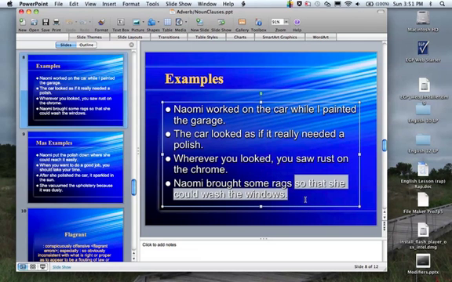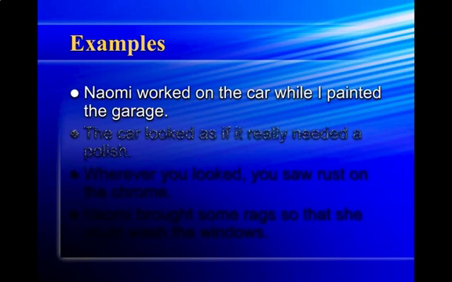Now remember, all of these things are clauses that behave like adverbs. Naomi worked on the car while I painted the garage. That kind of tells us when she was working on the car. The car looked as if it really needed a polish, so that's modifying looked as well. Wherever you looked, you saw rust on the chrome, so that modifies saw. So it's going to do the things that an adverb does, this tricky little adverb clause. All right.